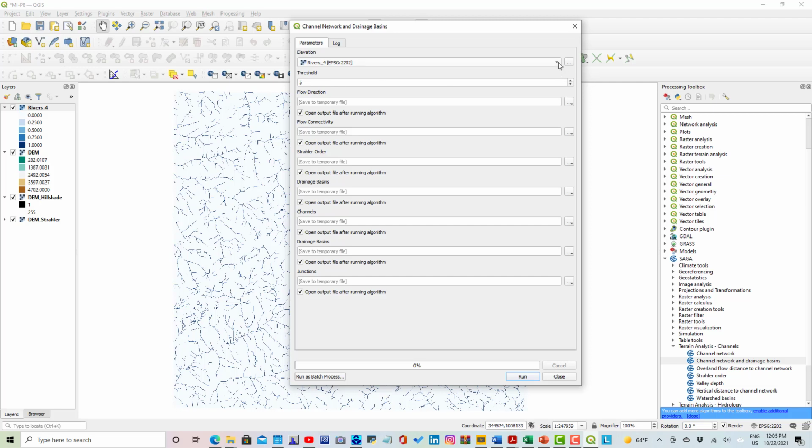The elevation, you have to choose the original DEM. This is the original DEM. Threshold is 4 because we want the drainage network to be of order 4 or greater than 4. Flow direction, not interested. Flow connectivity, no. Strahler order, we did this already. Drainage basin, but the drainage basin is in the raster format. We are not interested in the raster format.